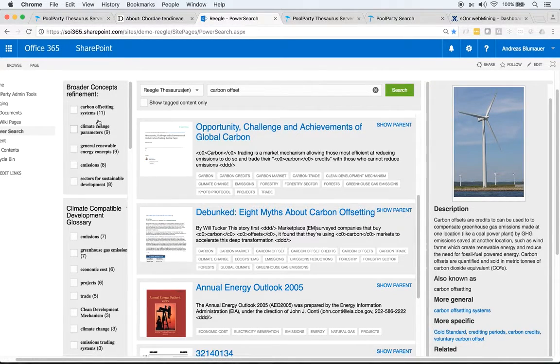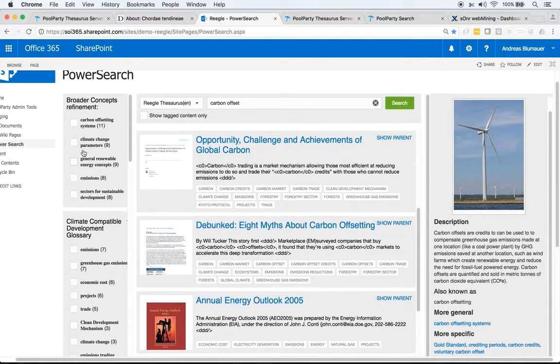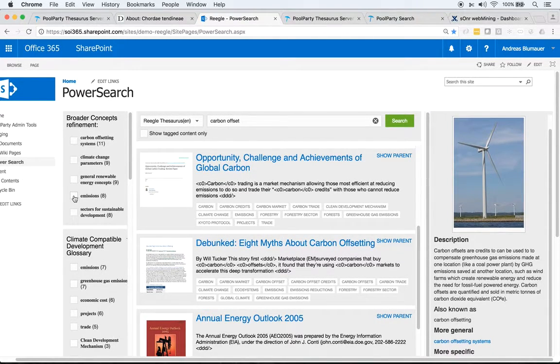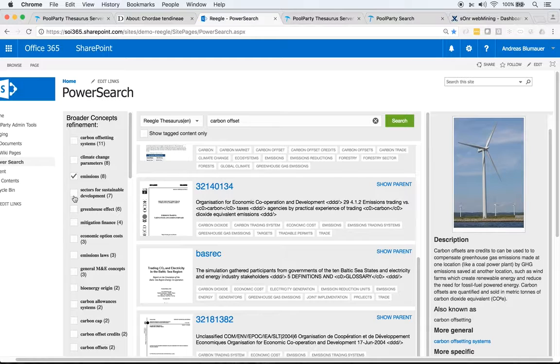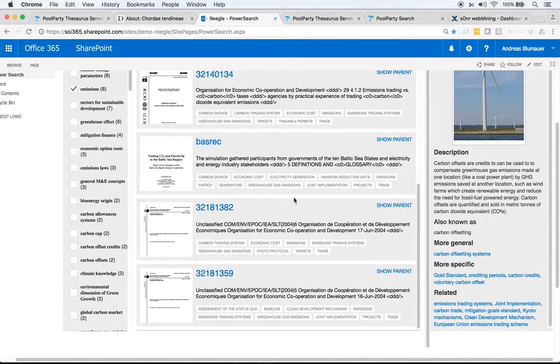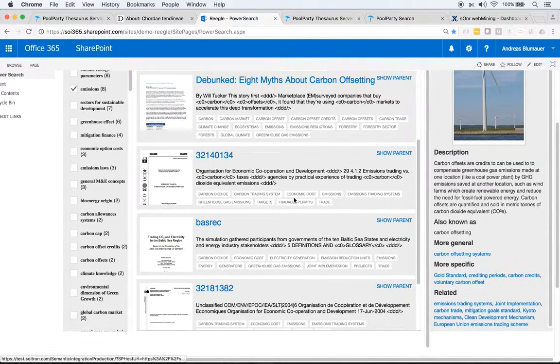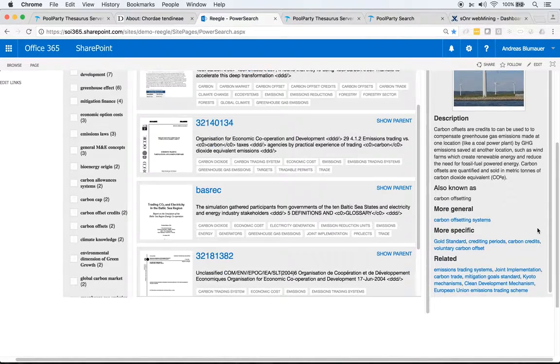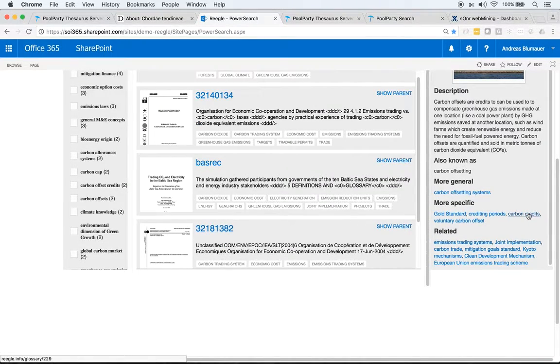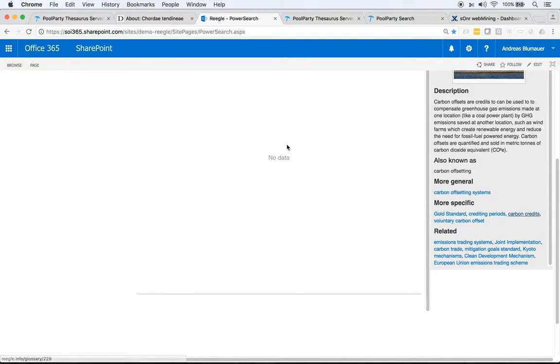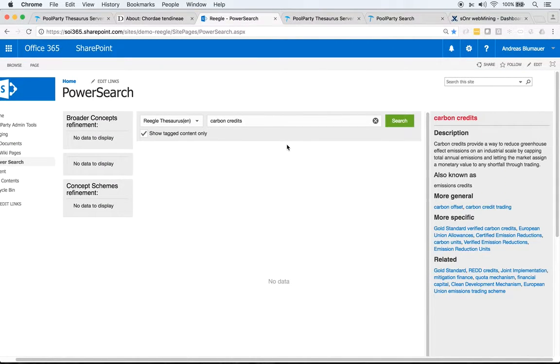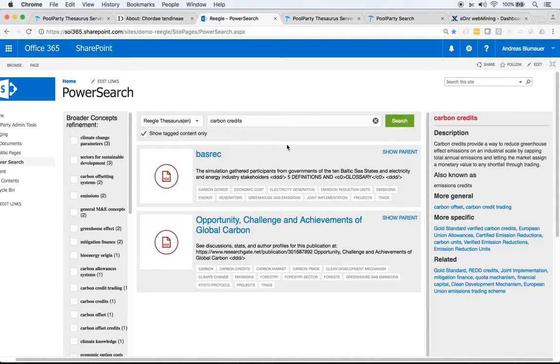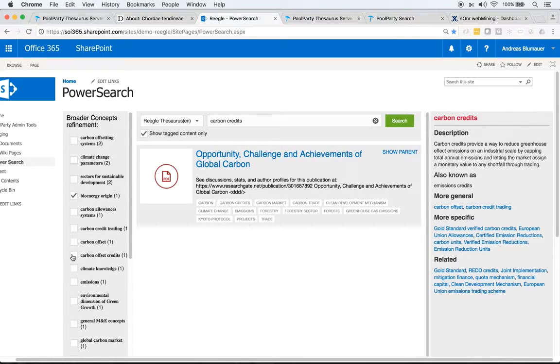On the left hand side here, I can further drill down and say, okay, I'm just interested in the context maybe of emissions. So I get a shorter result set now. Or I could also say, I'm interested in carbon credits, something related to my original search term. And I see here I get 2 documents only, and so on, and can drill down once again.